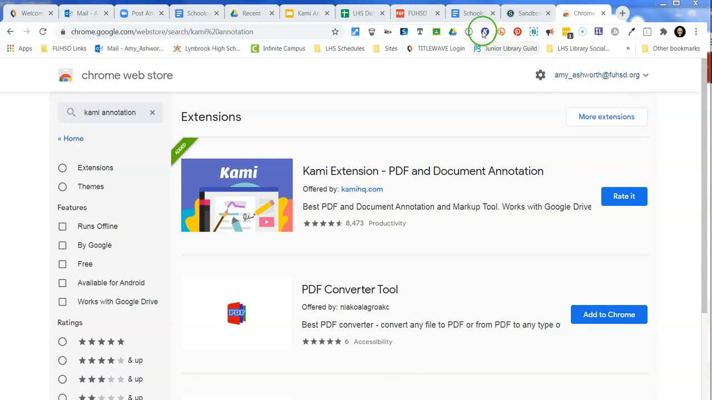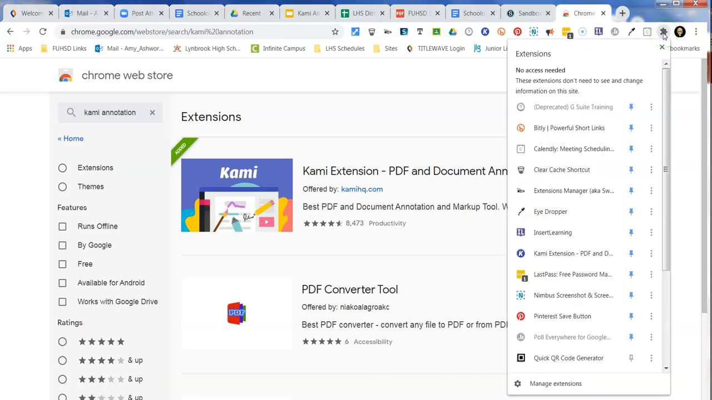Okay, so here's my Kami app, and I have it pinned to the right of my URL in this extension field. If you don't see it, it might be because it is in this little puzzle piece. If you click the puzzle piece, then you can see all of your extensions. My Kami extension also shows up right here. That's because I successfully got it, and you have to make sure that you do that before you move on.